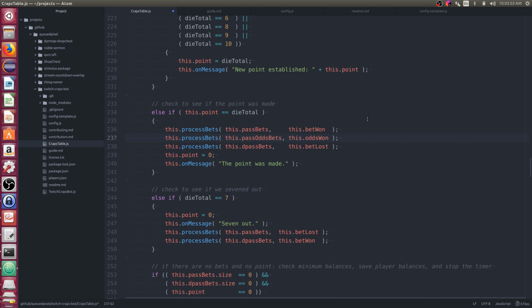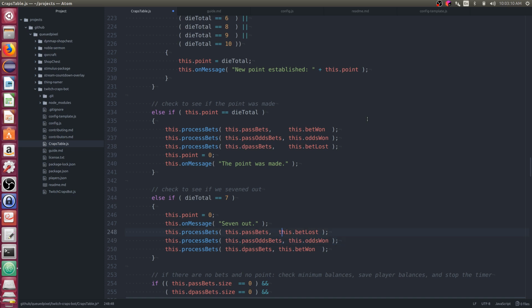Next up is if you 7 out, we want to lose. So let's go grab this again. We'll process this.odds bets, and the function is still bet lost. So when you lose, it's just the same thing. You just lose your bet, but winning is special. Plus, we should probably adjust our standard here. So we'll reset the point and display the message after we process the bets.